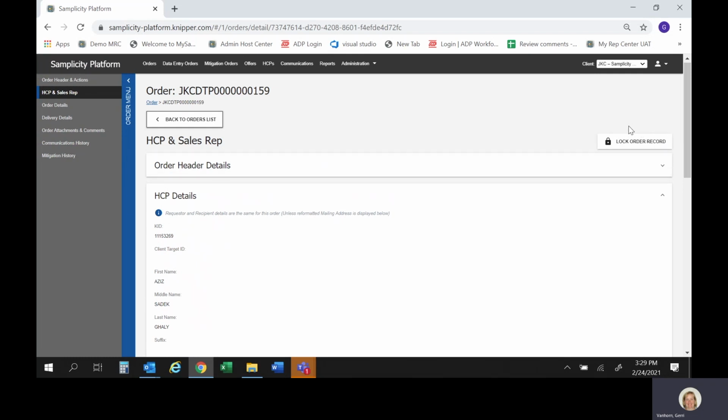So depending on your permission, you do have the ability to come in and lock this record. If you lock this record, it will allow you to edit certain aspects. So maybe you receive a phone call that the zip code was keyed incorrectly and you need to correct the zip code.